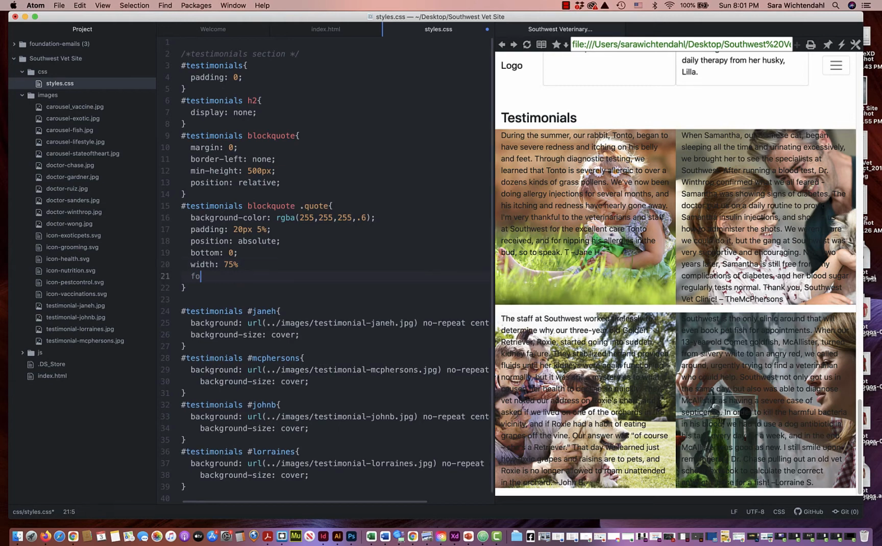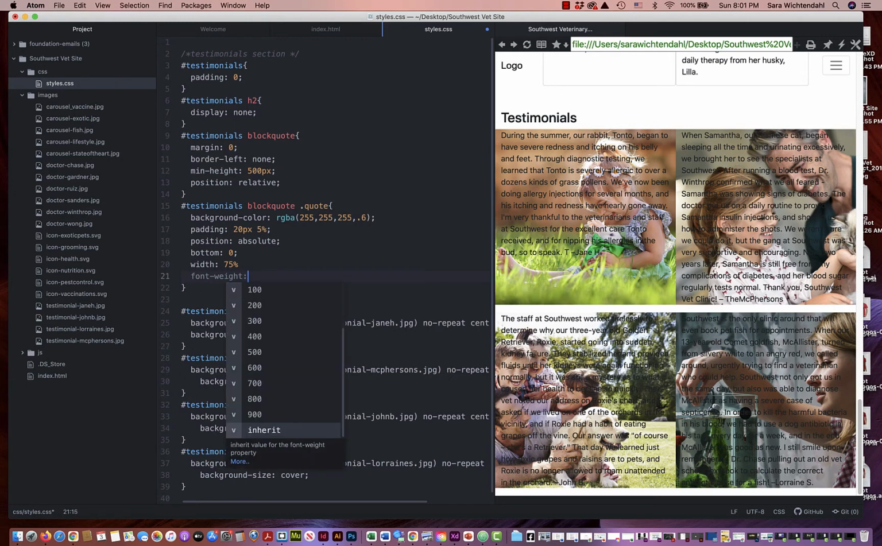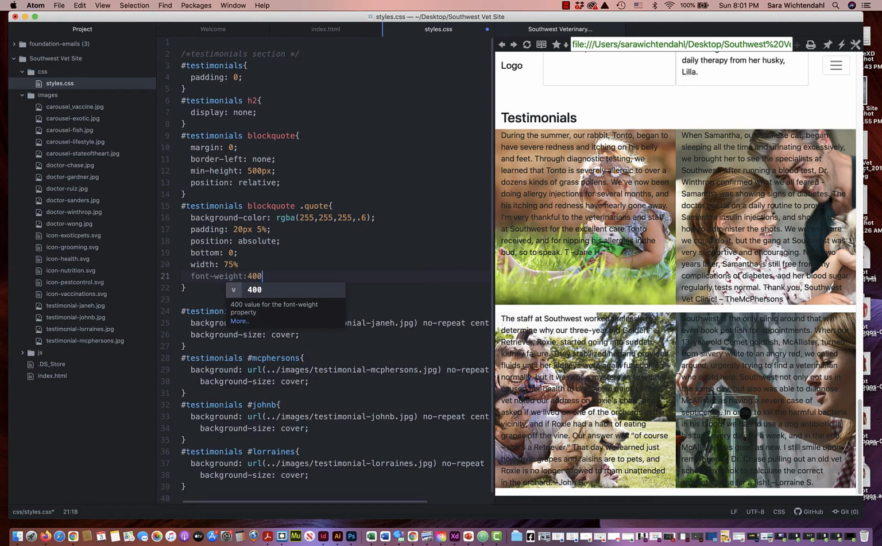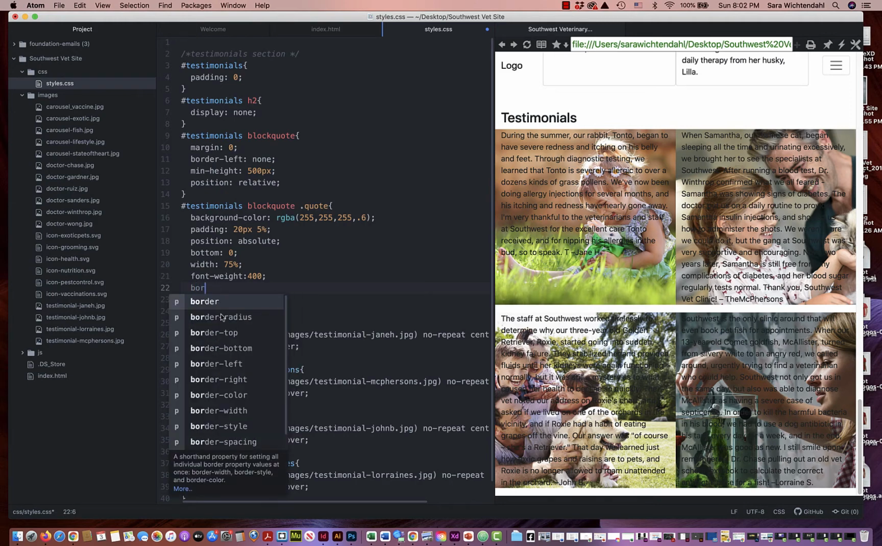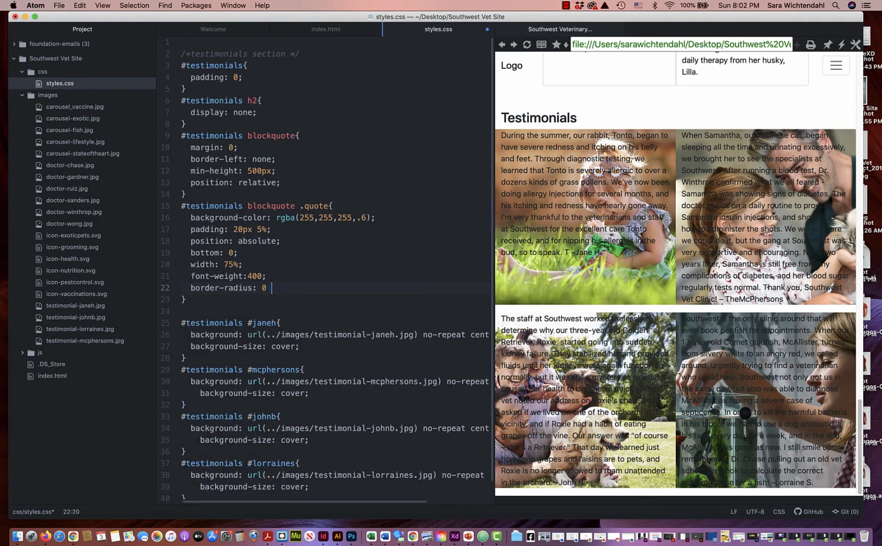I'm going to set a font weight. We need to bring in our font here shortly. Font weight to 400. Hang on, I almost forgot a semicolon there. That would mess everything up. And then I'm going to set a border radius of 0. 50 pixels. That'll give it a rounded, at one rounded corner, and then 0 and 0. All right, let's save that.